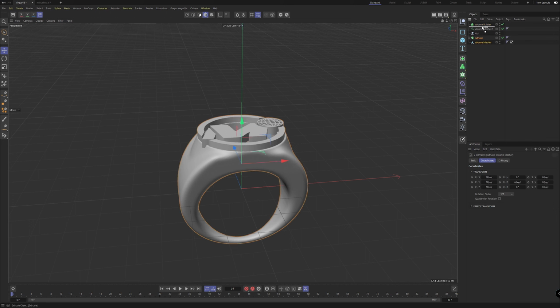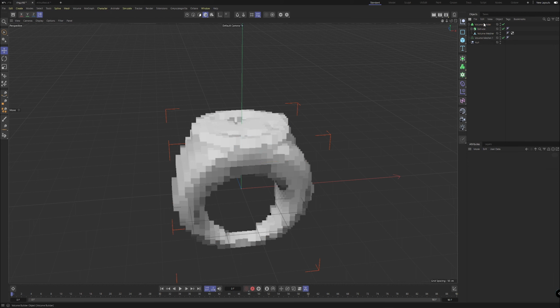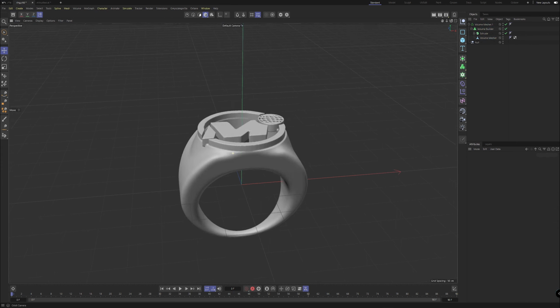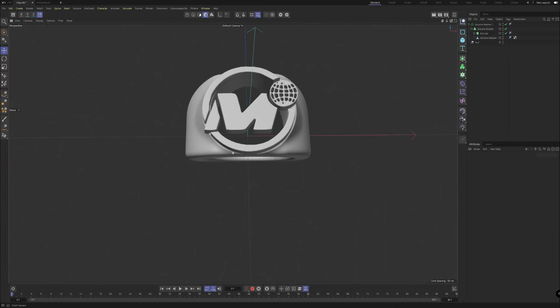So we can drag that into a volume builder, making sure we're having the voxels fairly low. I'll check that into a volume mesher super quick. So we can see our minus logo is intact. It's not a problem.